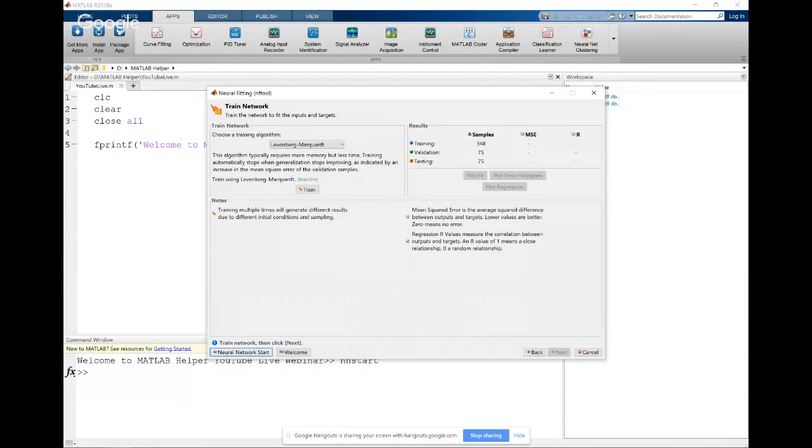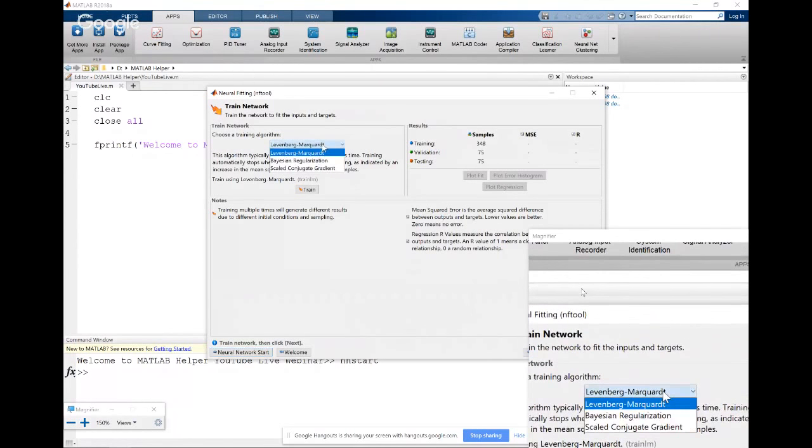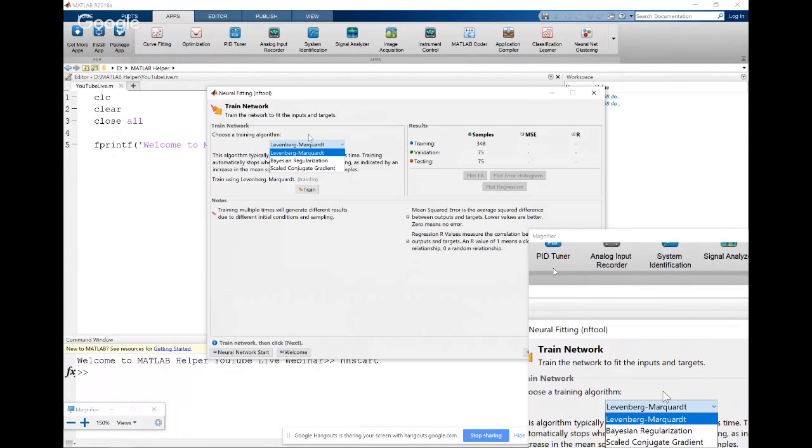The next panel is the train network panel where you can see we have to choose a training algorithm over here. And there are three algorithms over here. One is Levenberg-Marquardt, next is Bayesian regularization, and the third one is scaled conjugate gradient. So I'll explain a few things about these algorithms.